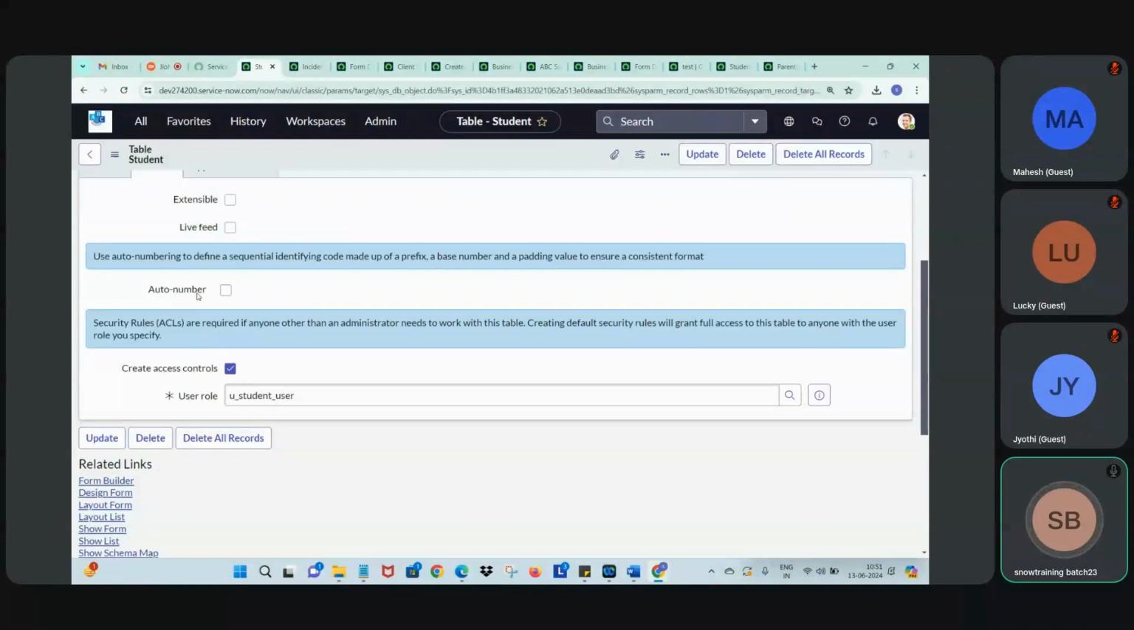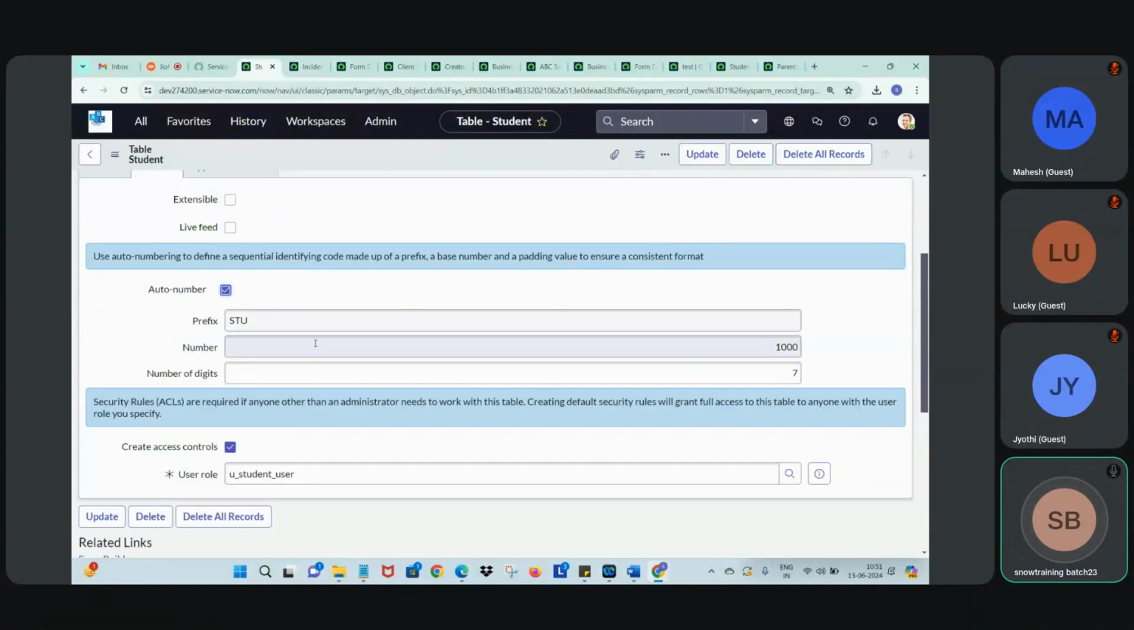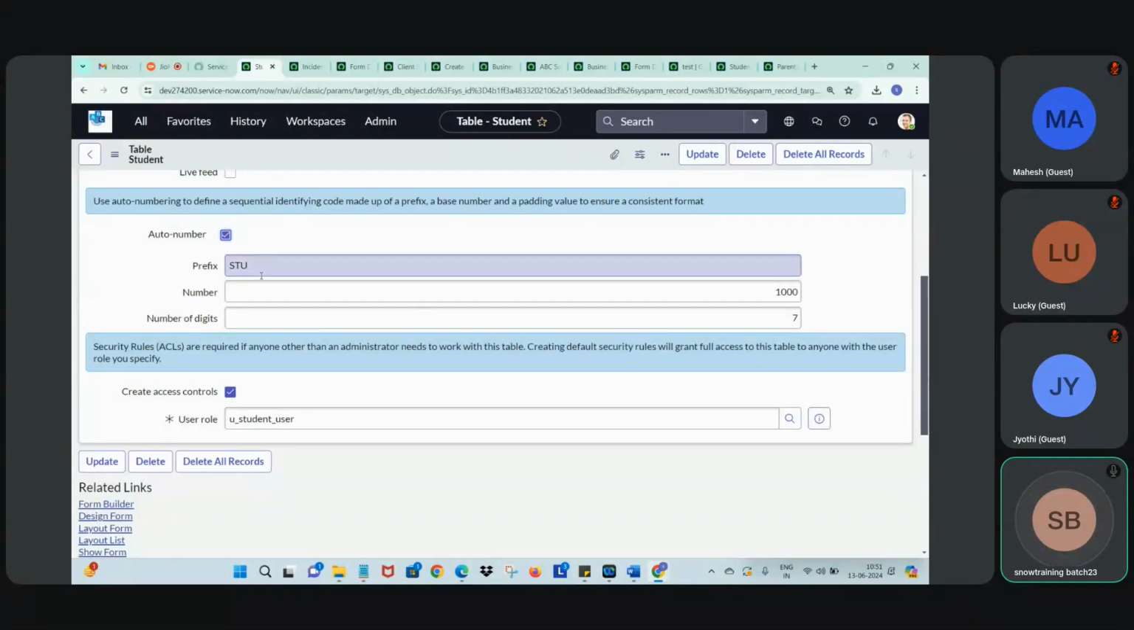That you can set here. If I click, it will be giving the option. For my student record, I can give it as student, STU, and the number. If I give 1000, then 3 zeros will be added. If I give 10,000, then 4 zeros will be added.